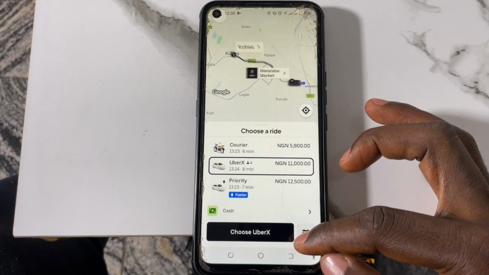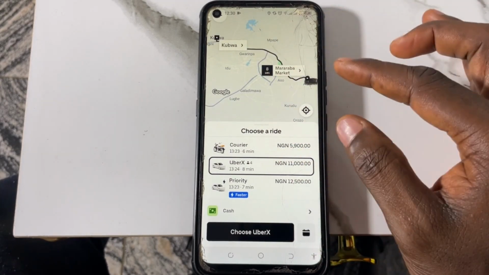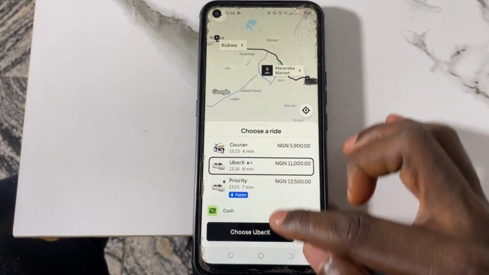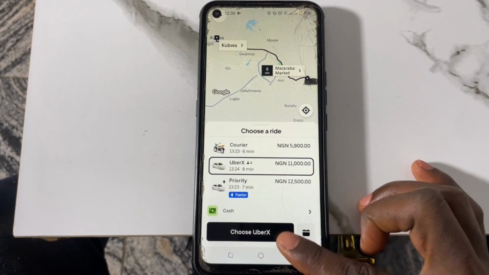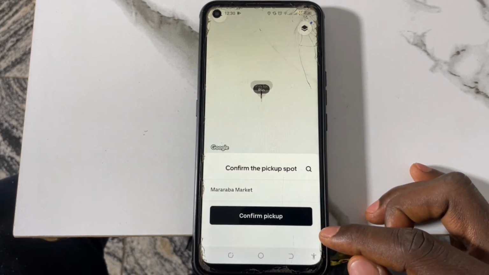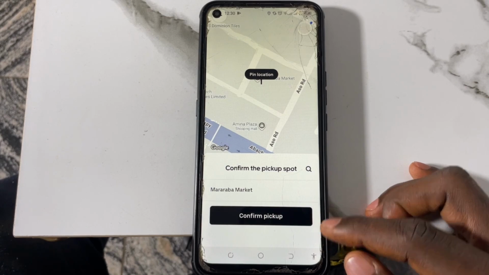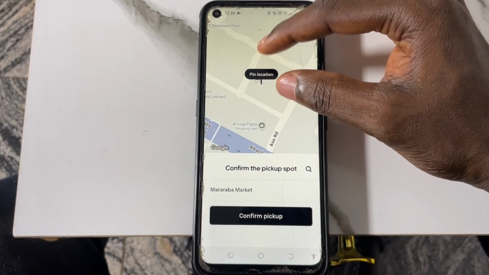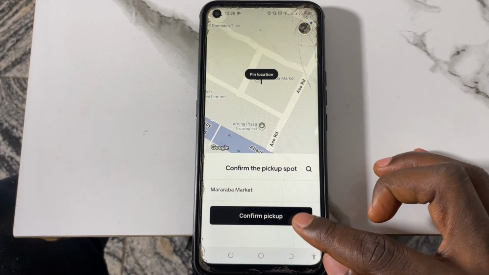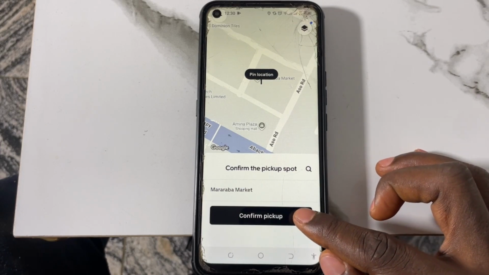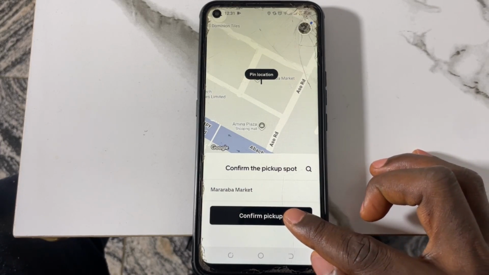So I will go back to the ride options. I select Uber X. Then you can see here choose Uber X, or tap right here. It will navigate and show you your location. You can see here confirm pickup. You can go ahead and tap right here and then confirm pickup. For instance, I will tap right here.